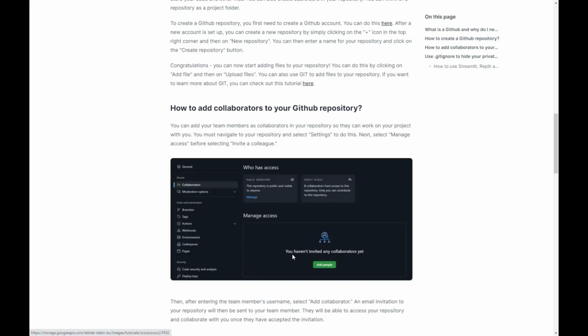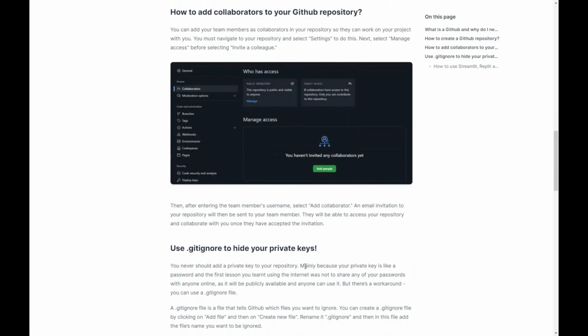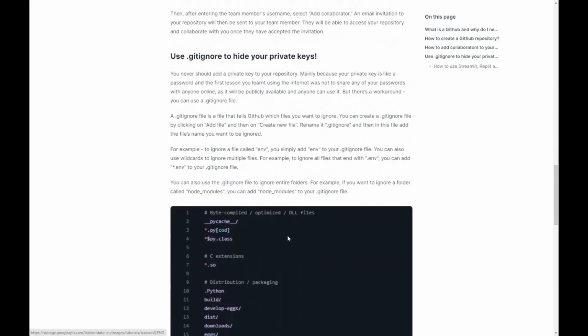How to add collaborators to your GitHub repository. You can add your team members as collaborators in your repository so they can work on your project with you. You must navigate to your repository and select Settings to do this. Next, select Manage Access before selecting Invite a Collaborator. Then, after entering the team member's username, select Add Collaborator. An email invitation to your repository will then be sent to your team member. They will be able to access your repository and collaborate with you once they have accepted the invitation.